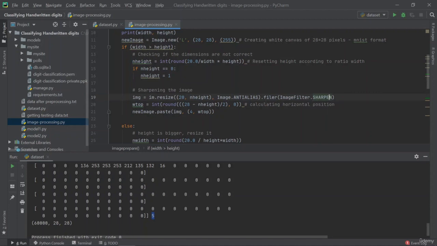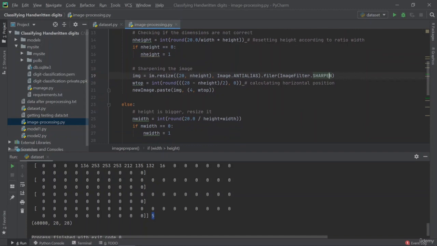Now, this might not have made things clear. Please do search what sharpening of an image means and what anti-alias does, right? But this was as clear as I could make about anti-alias and sharpening, right? And then, okay, so I'm just calculating the horizontal position because after resizing, the image also gets displaced from its original position. So I have to reposition it in the center of my canvas, right? Then I'm pasting my original pre-processed image onto my new canvas.